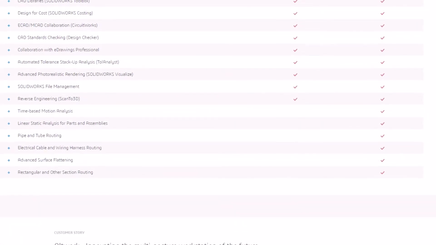SOLIDWORKS Premium. Everything from SOLIDWORKS Standard and Professional plus time-based motion analysis, linear static analysis for parts and assemblies, pipe and tube routing, electrical cable and wiring harness routing, advanced surface flattening, rectangular and other section routing.